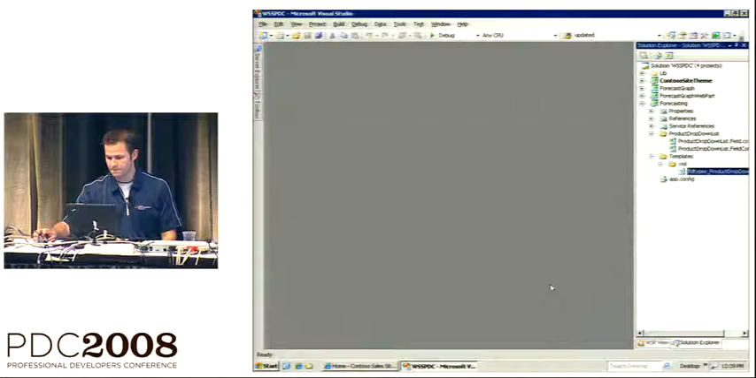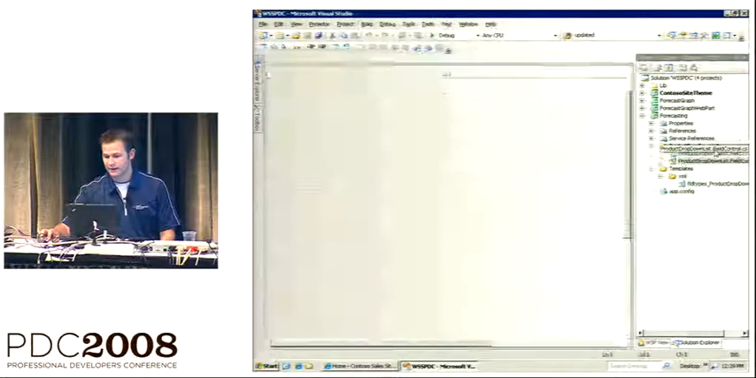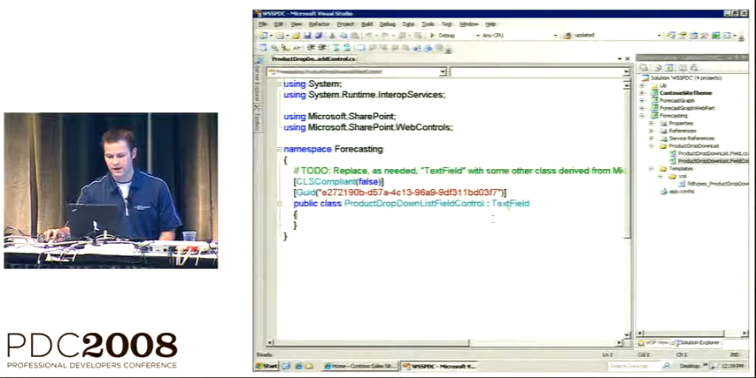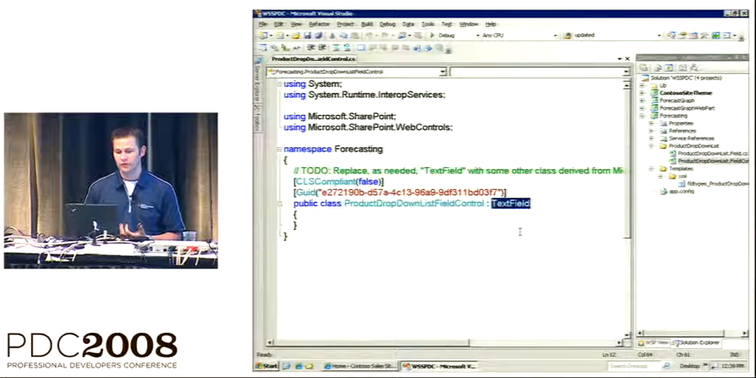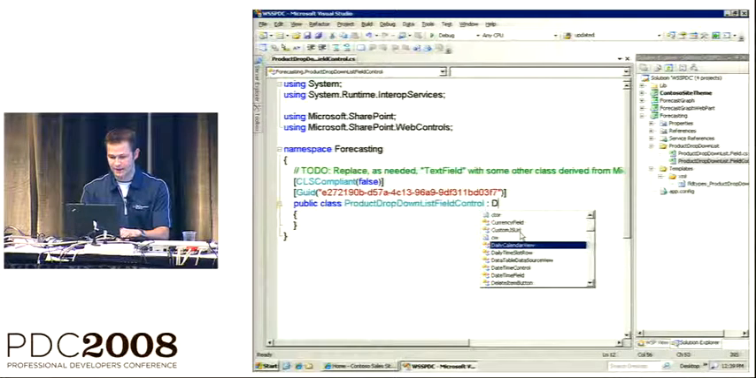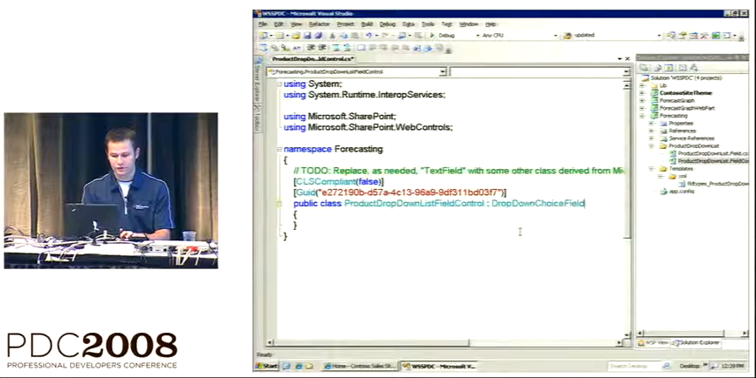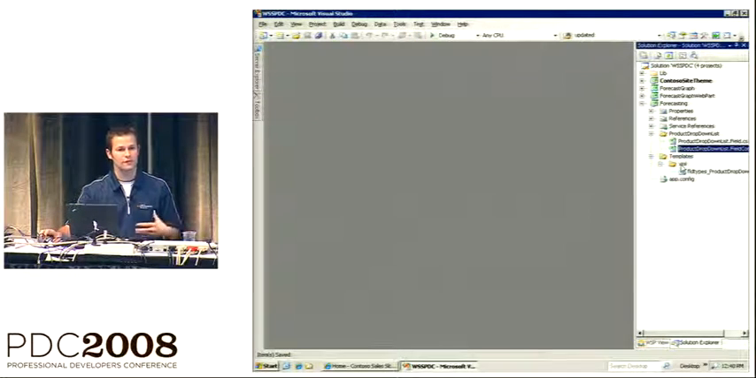So let's exit out of there and take a look at fieldcontrol.cs. Here, again, it's added a text field by default. We want to make this into a choice field, so we can simply say drop-down choice field. Now we're not going to override any of the rendering of this control. We're happy with what the drop-down choice field gives us, which is just simply a regular drop-down list. If you wanted to override the rendering and so on, that's the class that you could do it in.